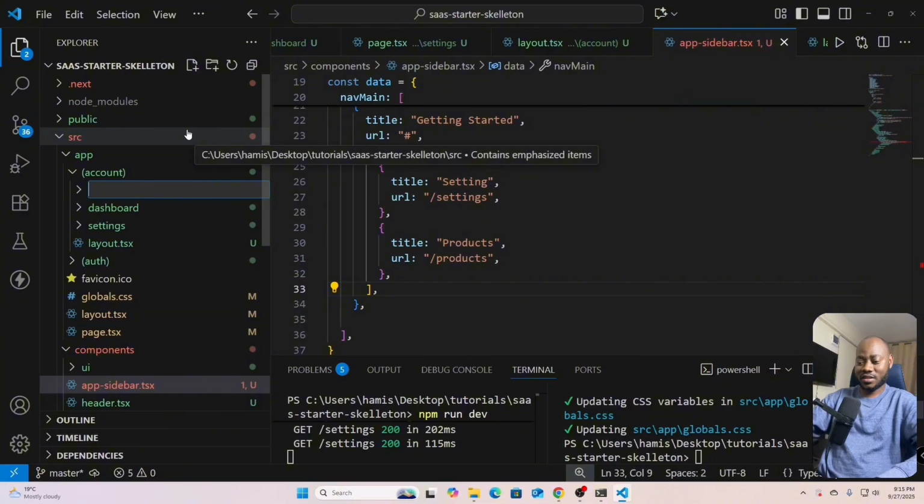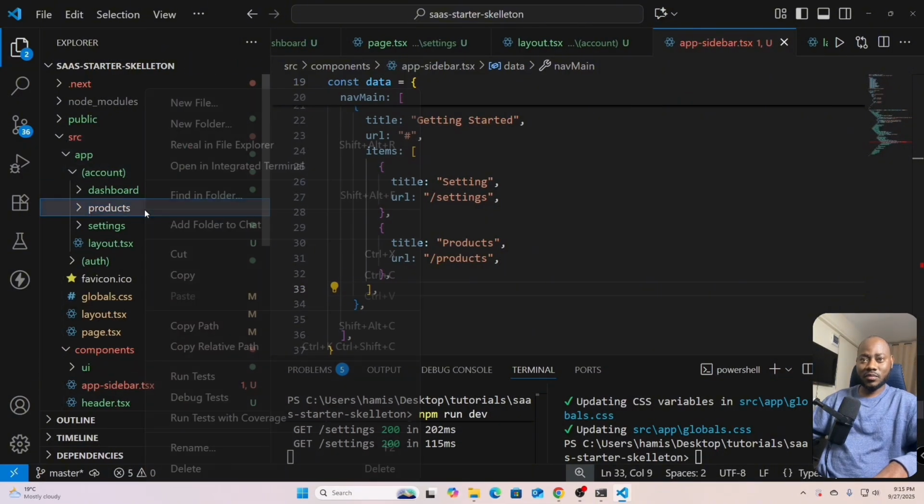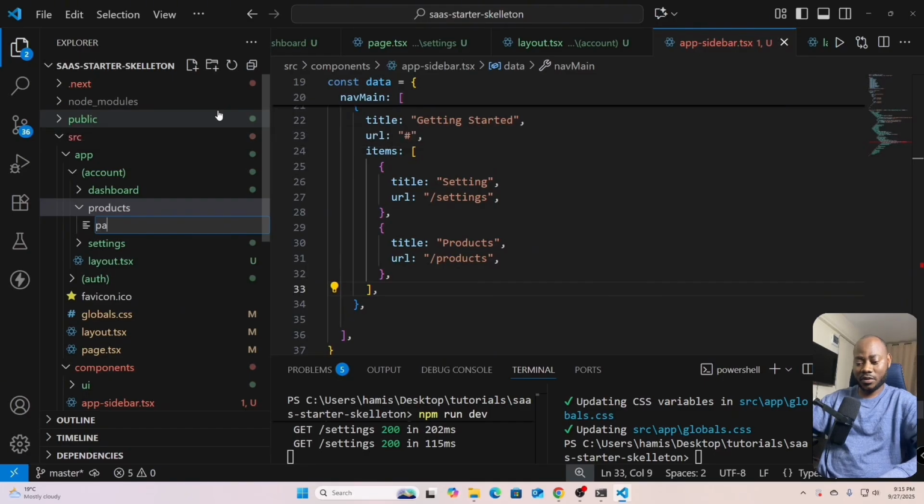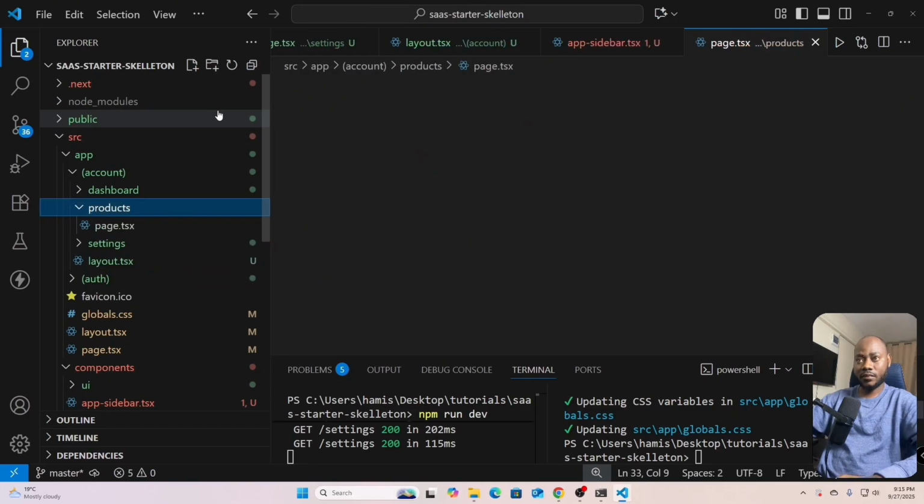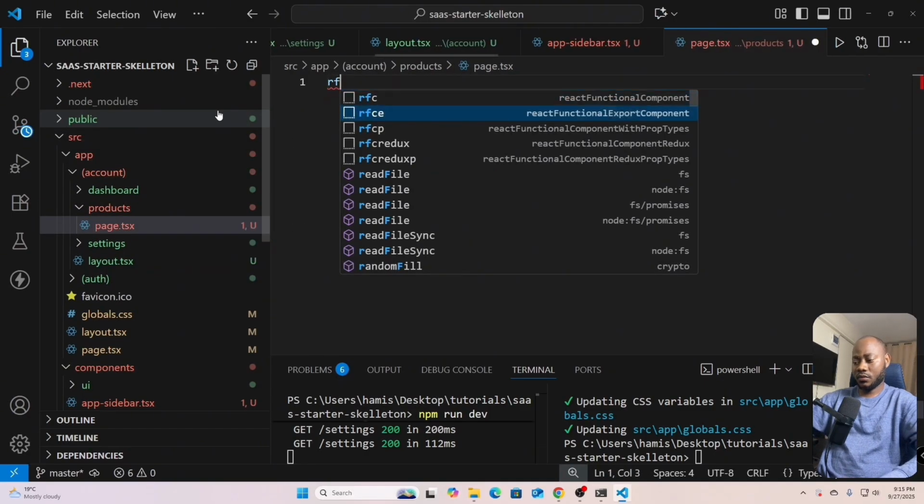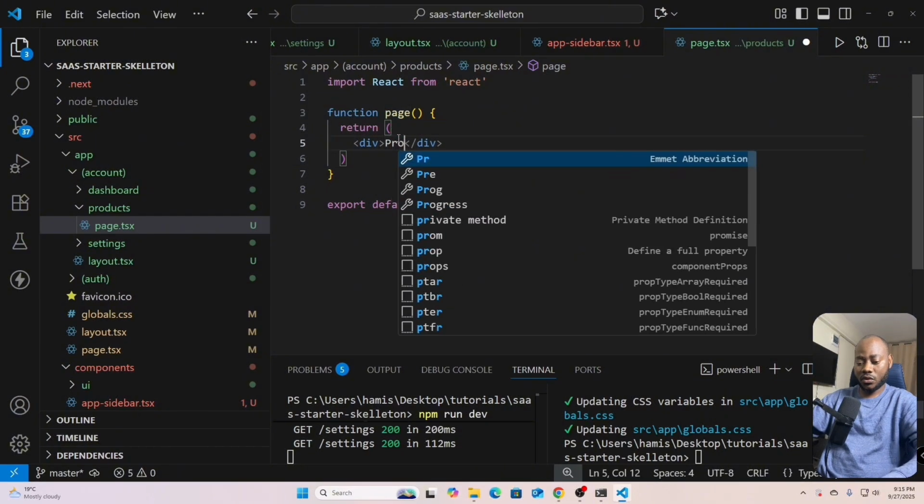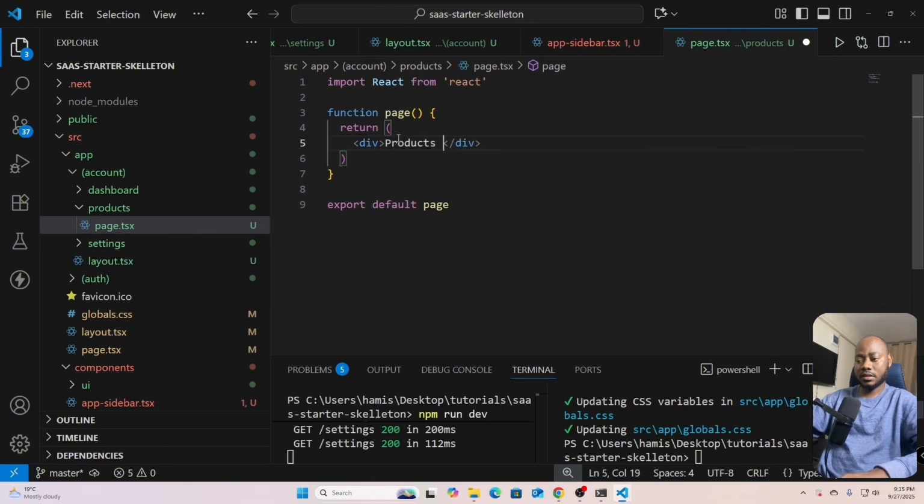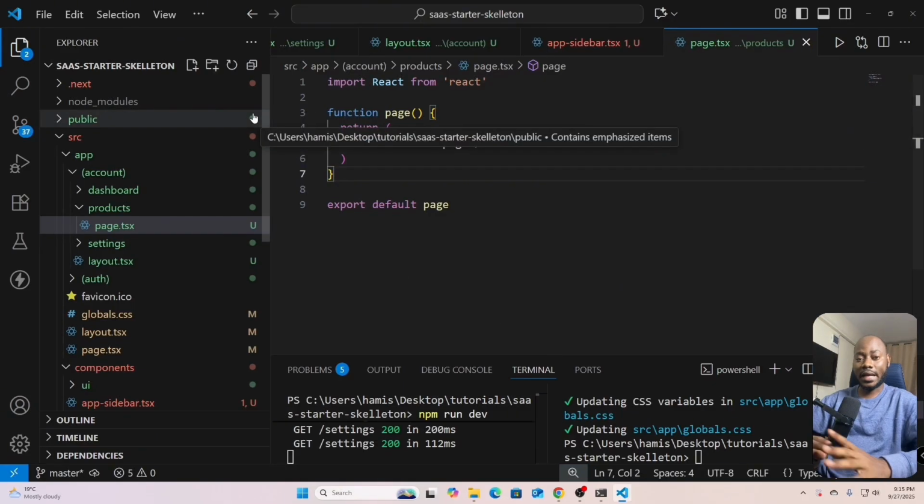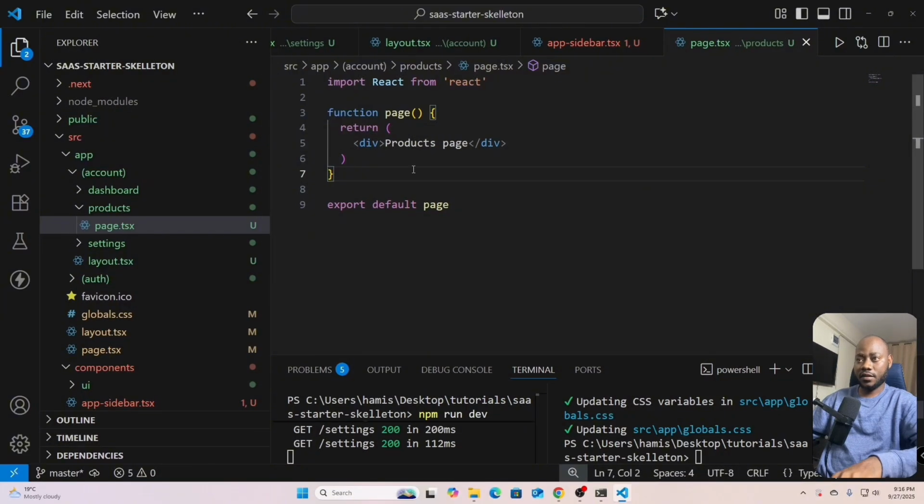So let's just create a products folder. I hope the spelling is right. Then let's create a page.tsx, and then RFCE within here, and then we can say this is now the products page. Save that.